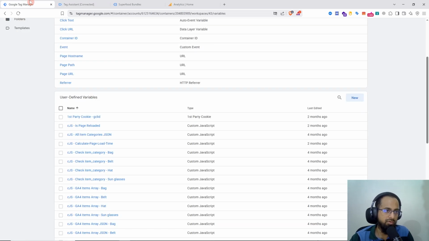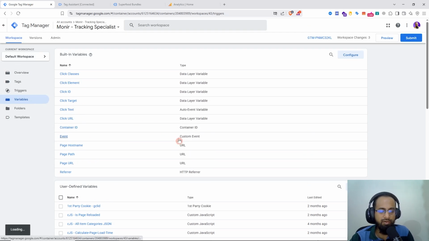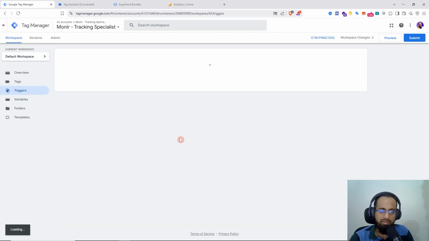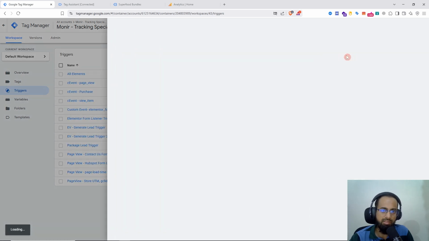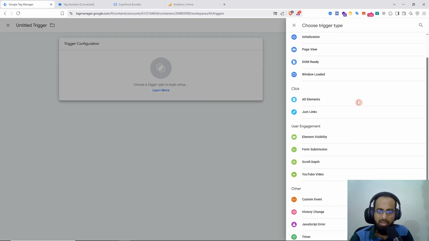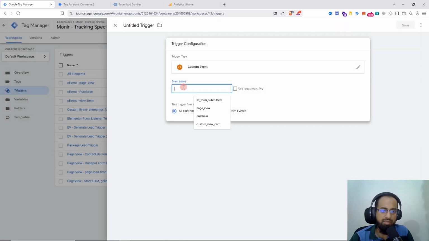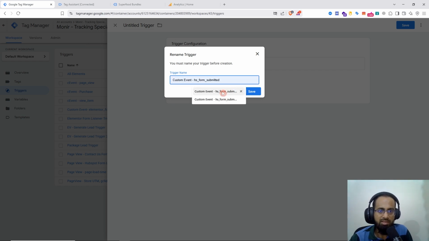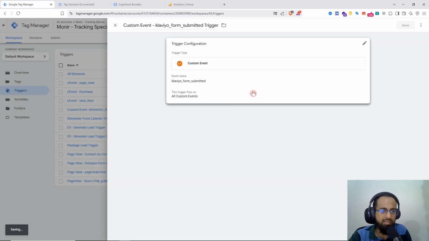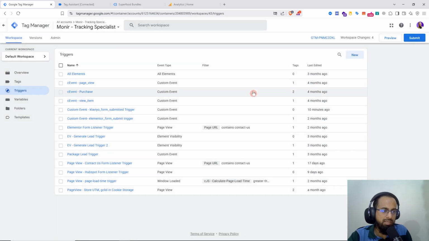Just copy it, go back to your Google Tag Manager, and go to the trigger section. Let's create a new trigger. Click on New, then trigger configuration, and scroll down under Other, select Custom Event. Now in the event name, paste what you copied, Klaviyo form submitted, and save it. Give it a name, just like this one, and make it more specific that it's a trigger. So our variable creation is done, and our trigger is done.